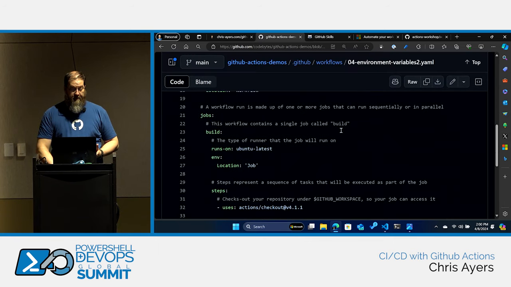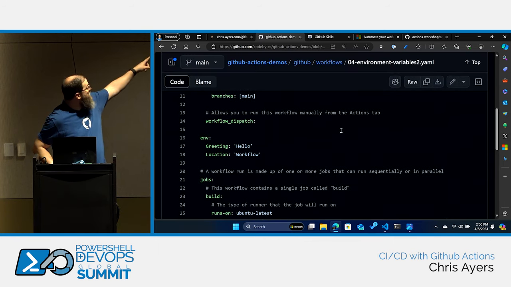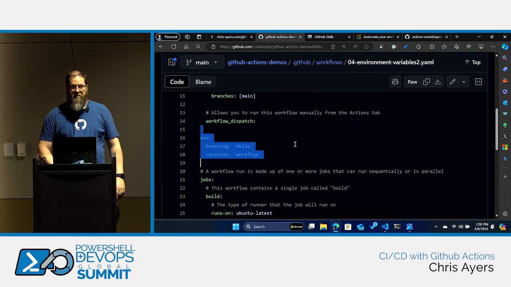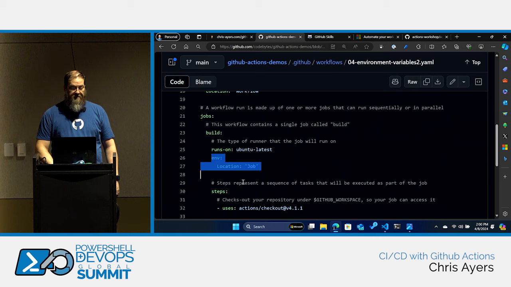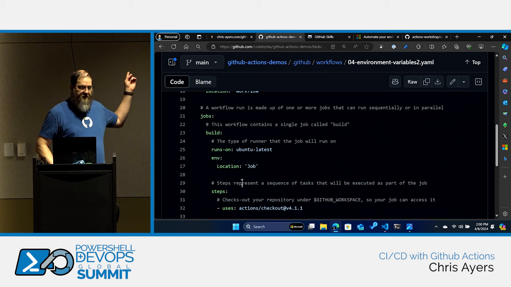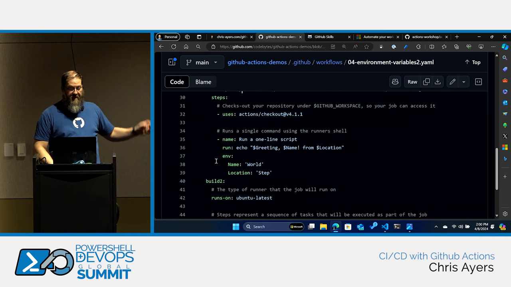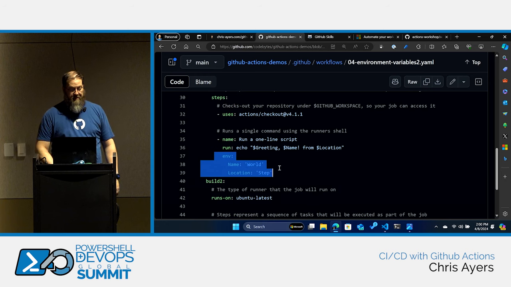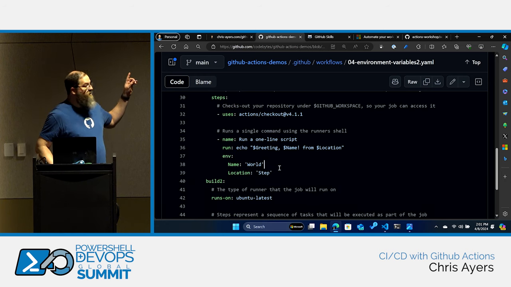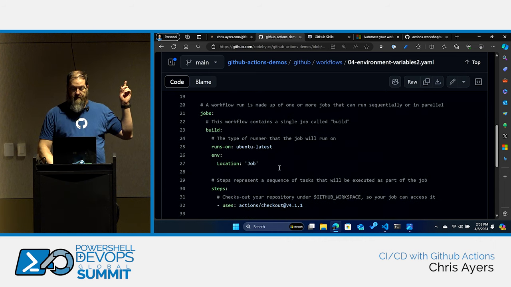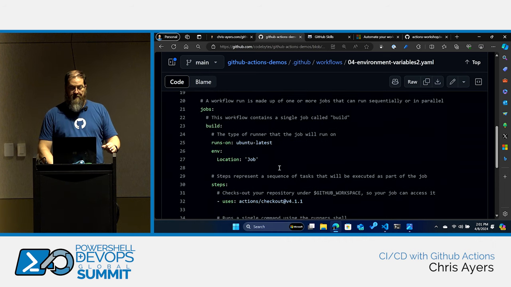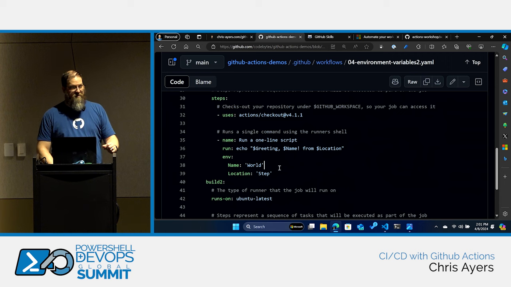go to the file, thank you. I defined some environment variables at the workflow level. Hello, workflow. You can define them at the job level. Environment, job. You can also define them on the step itself. So what do you think is going to be the output of this? The narrowest scope.